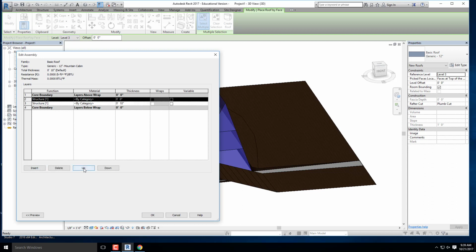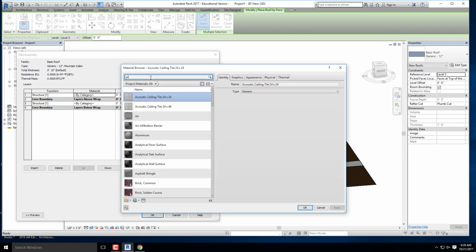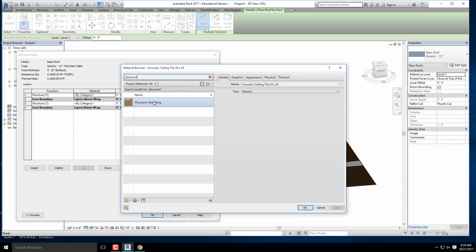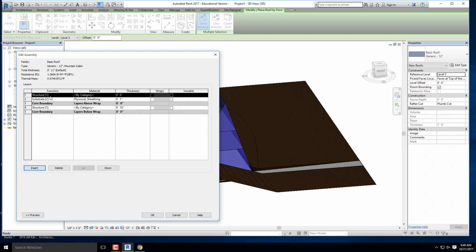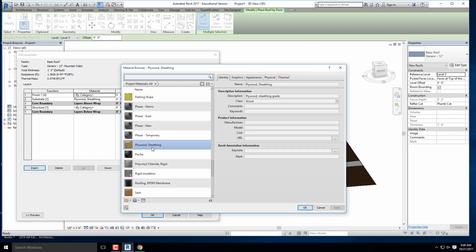I'm going to insert another layer. We'll add some plywood. On top of our structure, we'll just say that's an inch. And we'll add a finish on the top. This can be material of your choice, whatever you want. We'll just say that's also an inch. What the actual thickness is of the material that you choose, I'll let you determine that.